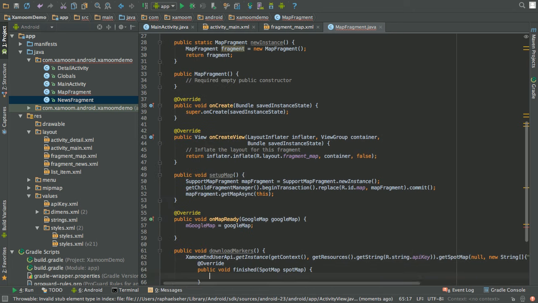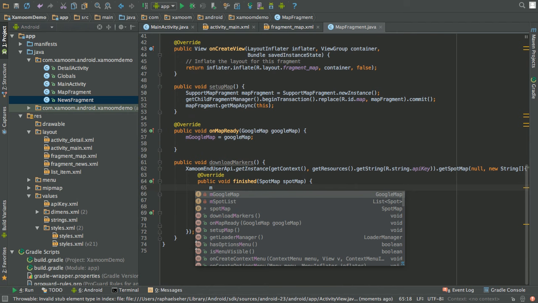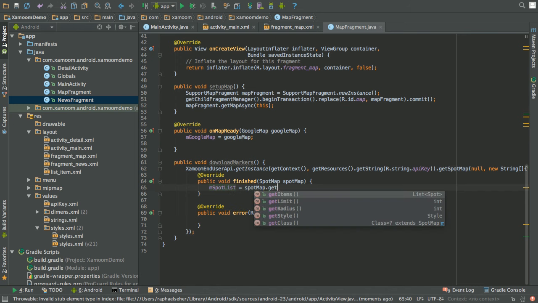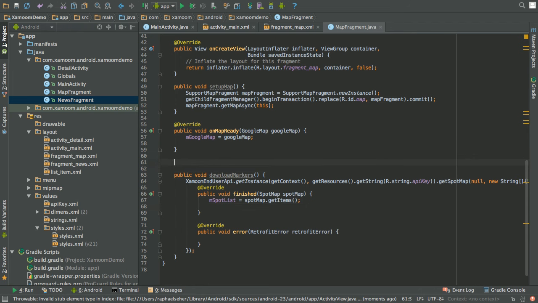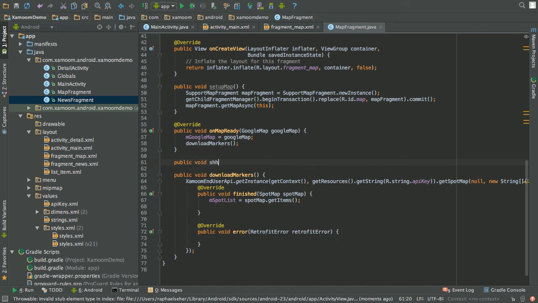And we don't have to specify a language, so the system language will be used. And of course implement the callback. We get a spot map response, which has items, which are actually the spots, which we set to our spot list member. Of course we call download markers as soon as the map is ready.